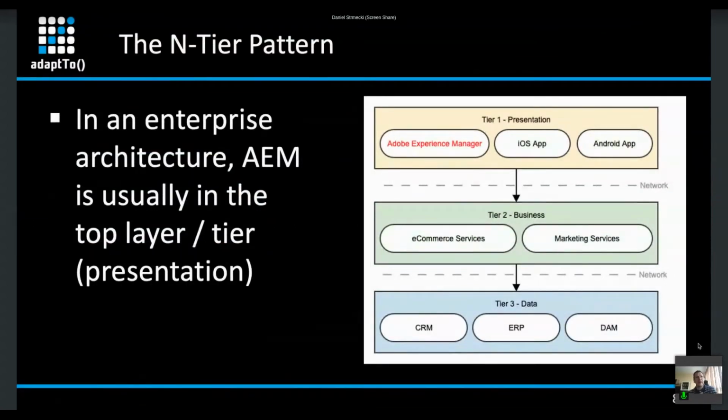When we do AEM development, usually we do it for larger enterprises that have an enterprise architecture, and in that terms, AEM is usually in the top tier if we look at an N-tier enterprise architecture pattern. That is, of course, the presentation layer. In the bottom, we usually have some systems that handle data like CRM or ERP.